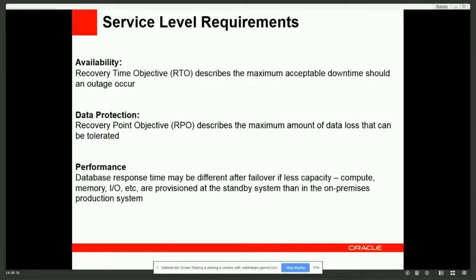So the last one is about the performance. It's about the database response time. It might be different after failover. If you are running your production database in a 3-node RAC environment, and you created a single node disaster recovery, whenever you perform the failover or switchover, you will see degradation in the performance, because your applications were connecting to 3 nodes. Now they're connecting to one single node. So that's why it's better to build the same environment in the standby database as well.